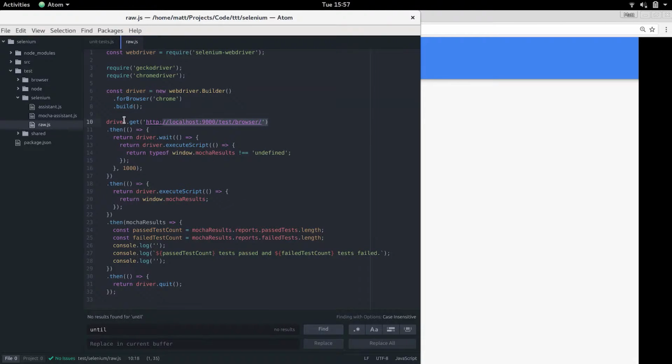At that point, you can just start using it. So if we call get, in this case, I'm going to launch my Mocha test, because we want to automate all of that stuff. We don't want to worry about it. And then we are going to say, wait until something happens. In this case, we wait until Mocha results becomes a thing on the window, and then get the Mocha results and do something useful with them. So this is a really basic Selenium thing, but it's already super helpful.